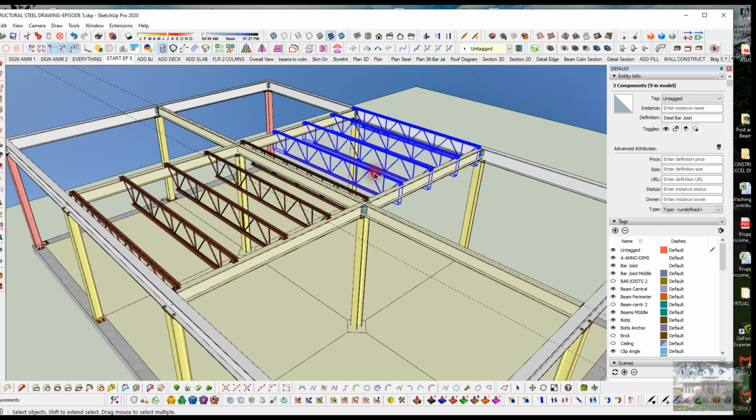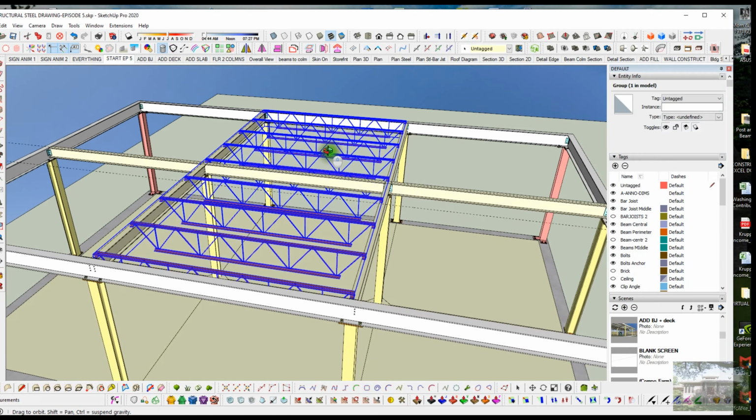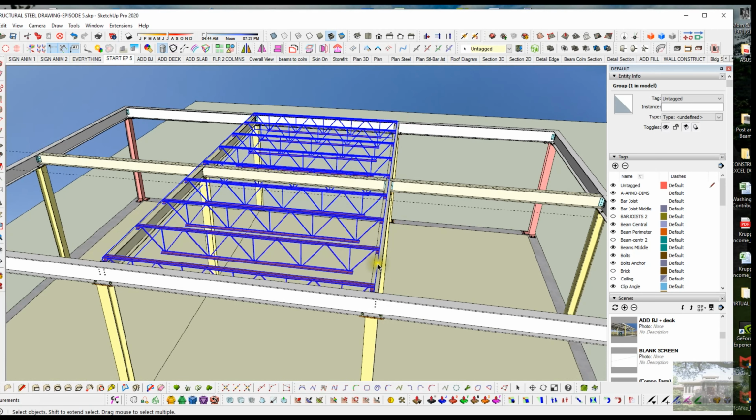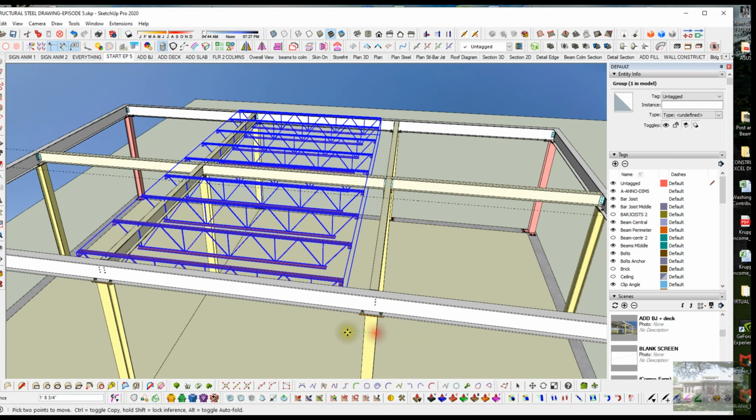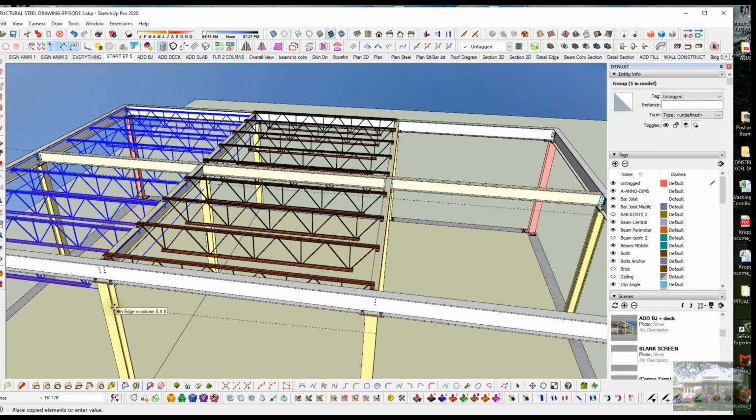So I'm going to pick all of these joists. What I want to do is make a group out of the whole thing so I can copy it more easily. So right click, make group. And we're going to copy this over. Move, Control for single copy.